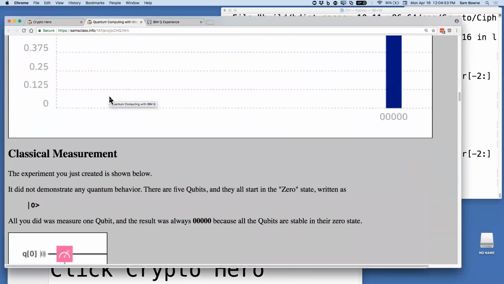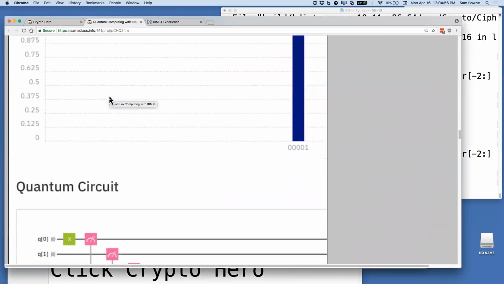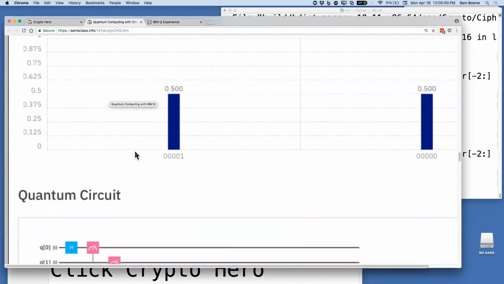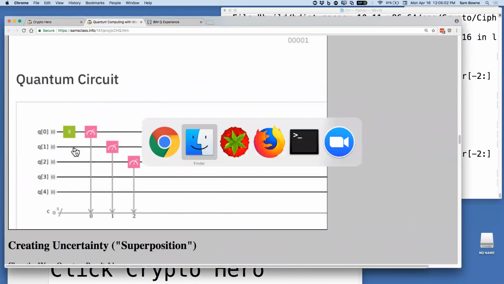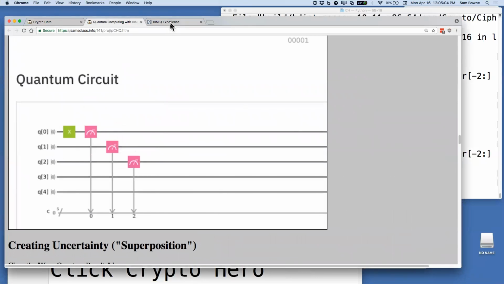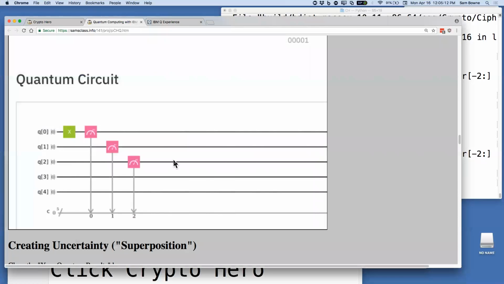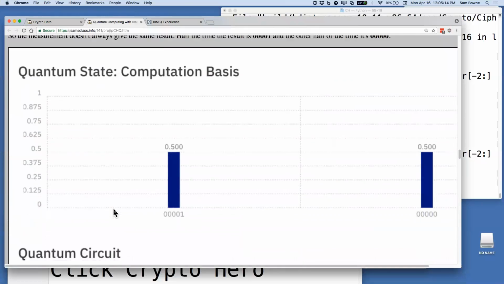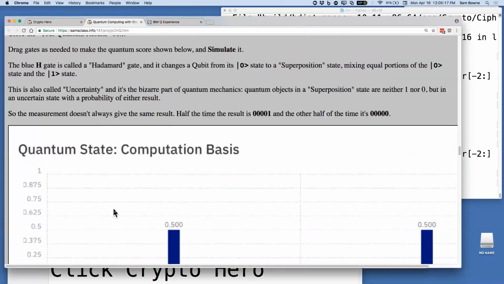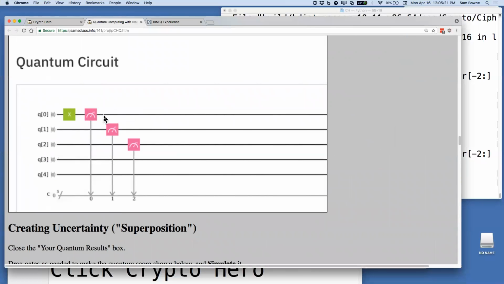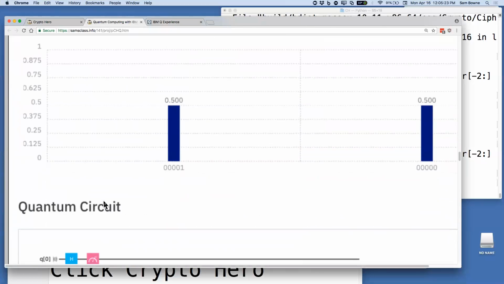So let me go down here, more classical measurements. There, it's all right, the X. Yeah, that's what I thought it was, the X. What did I do wrong here? All right, the X should have made it uncertain. What did I do wrong? X followed by a measurement should be uncertain.